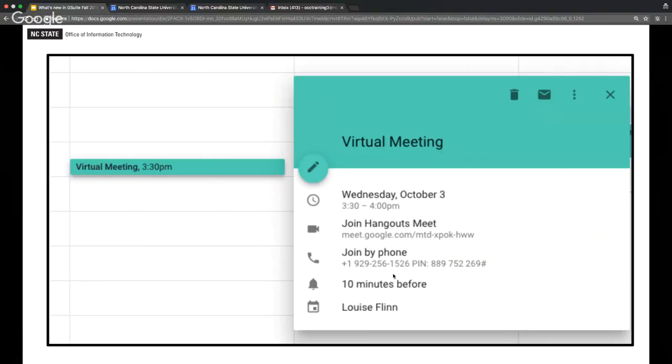And then we have our dial-in number with the PIN. If this were not just a screenshot, I would also be able to click the Join Hangouts Meet. That would be a link, and I would be able to go and directly join. So you don't have to type in things if you have the calendar invitation already.